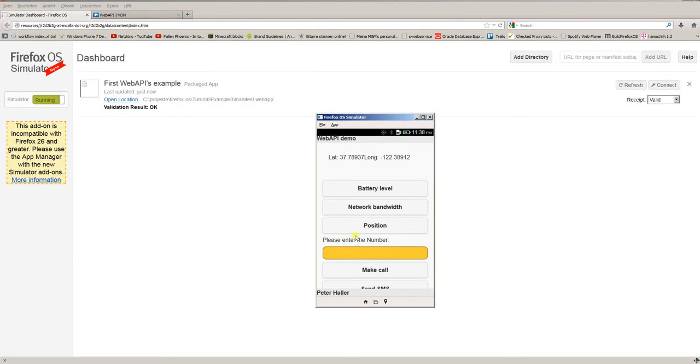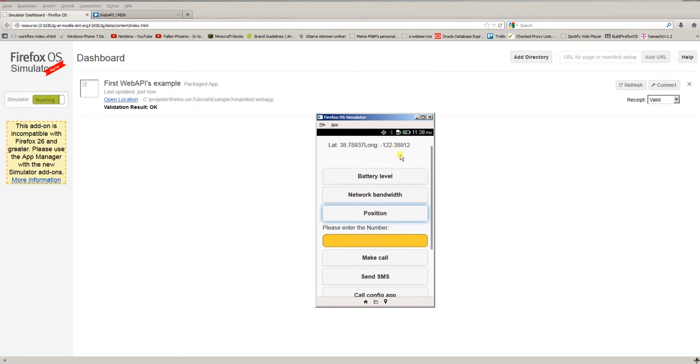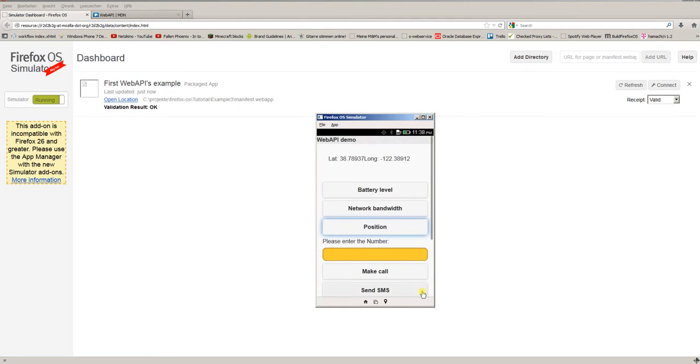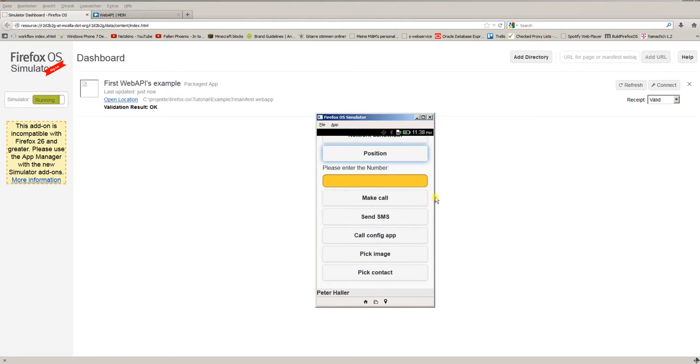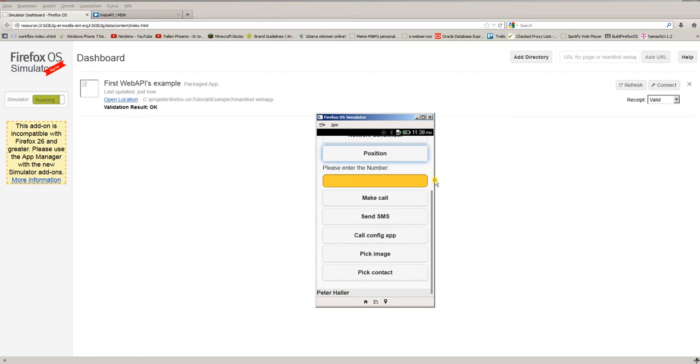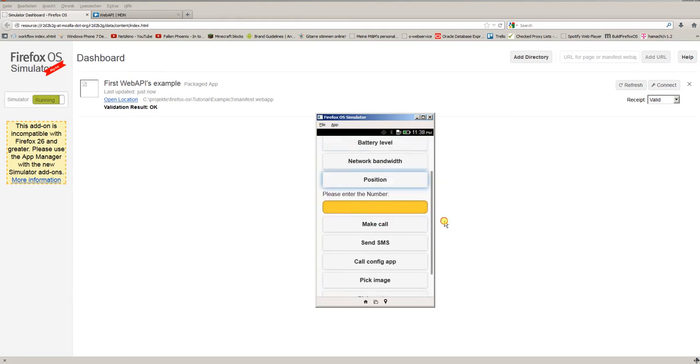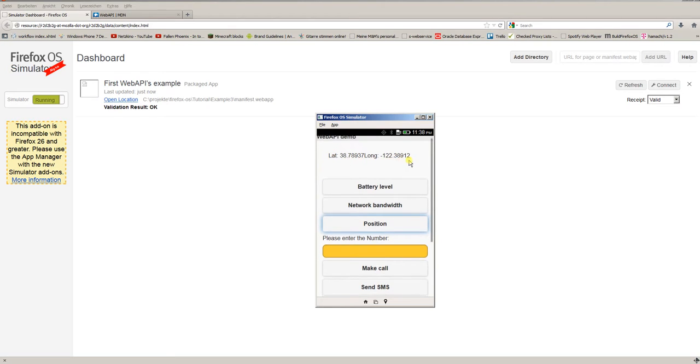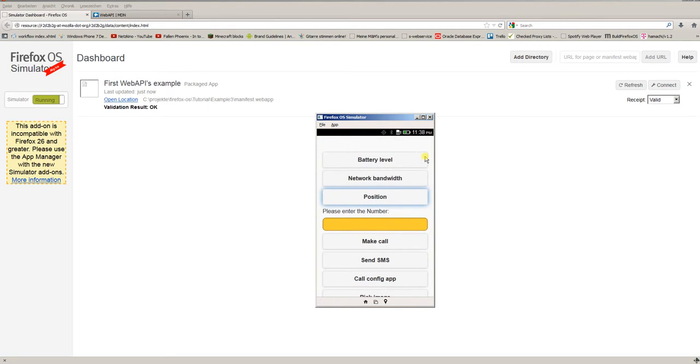Let's call the function again, position, and you can see now the latitude is 38. That's a very good way to test the user's position without having a device at hand, or if you don't want to walk around all the time just to test the geolocation functions. You can fake the position here in the simulator. Okay, let's move on to our next example.